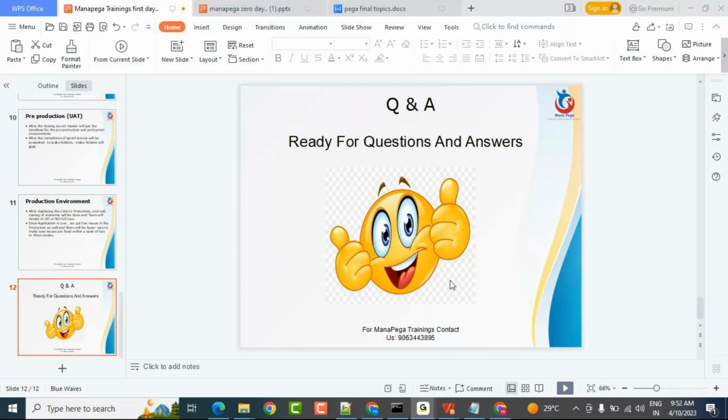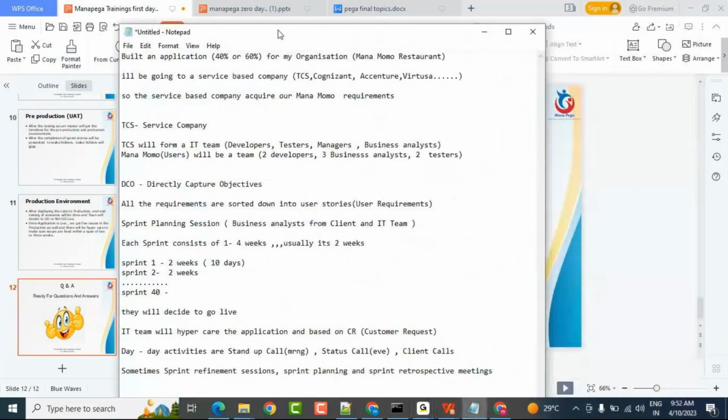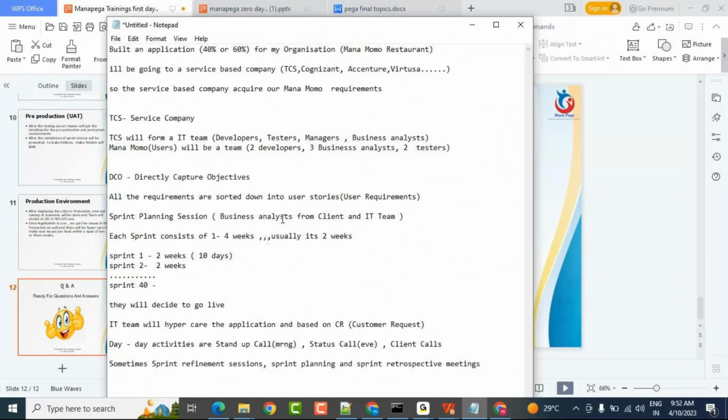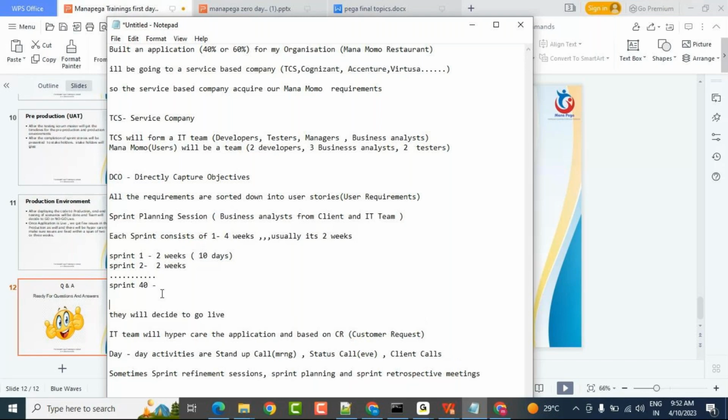Not able to understand all these requirements. Yeah, you can ask me. What is a sprint? As I said, each user story will also have some story points.